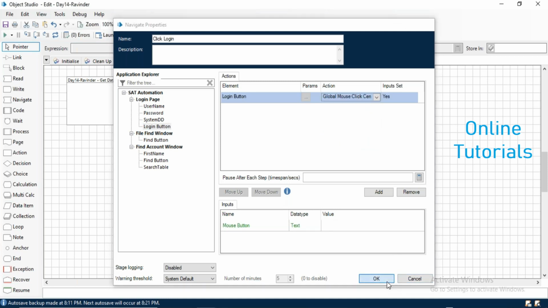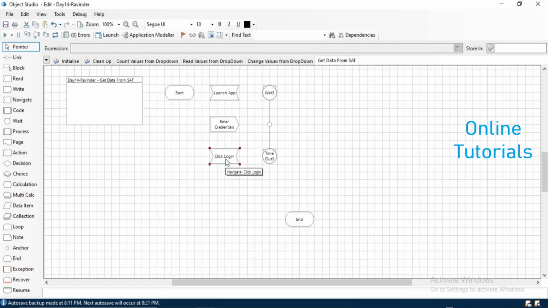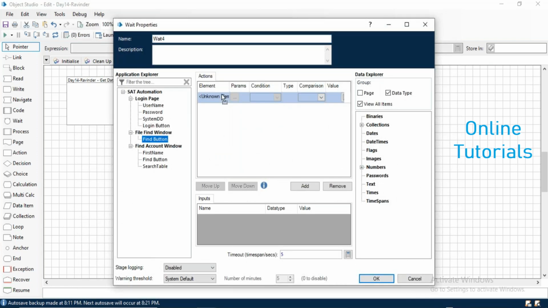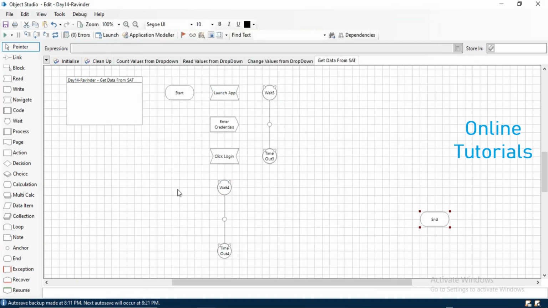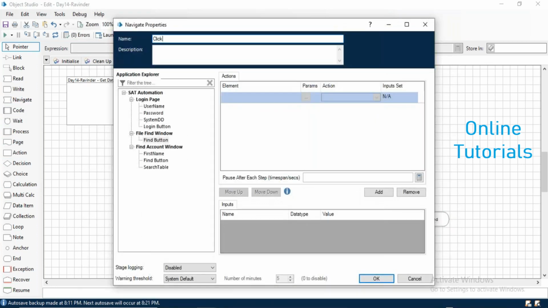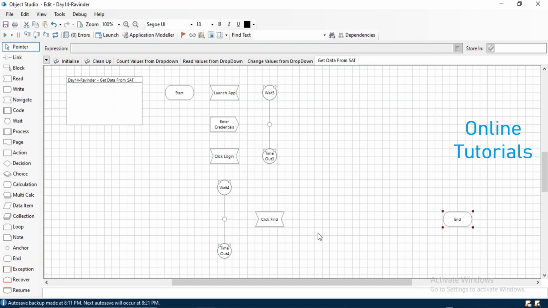Global mouse click enter. Now when you will just click on that, the window will appear and it might take some time, so I'm just gonna give the wait time stage. Okay, I said if find button exists, then I have to click on a find button. So go here, navigate, I said click find button. Okay, click find.